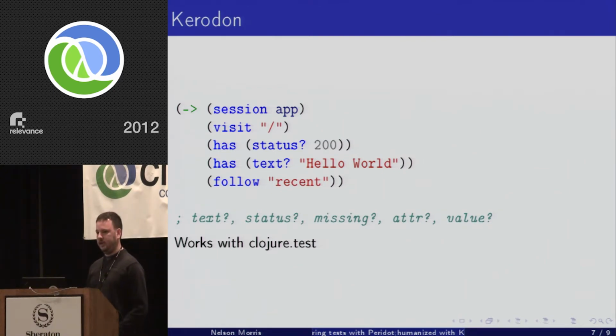So it parses out, uses Enlive and checks through the HTML and gets out what's in the body and checks the text for that. And then once we've done those particular tests, we'll continue running and, as you see there, can do a following of a link, in this case, to whatever recent would be. This works by hooking into Clojure.test through some of the underlying mechanisms of it.